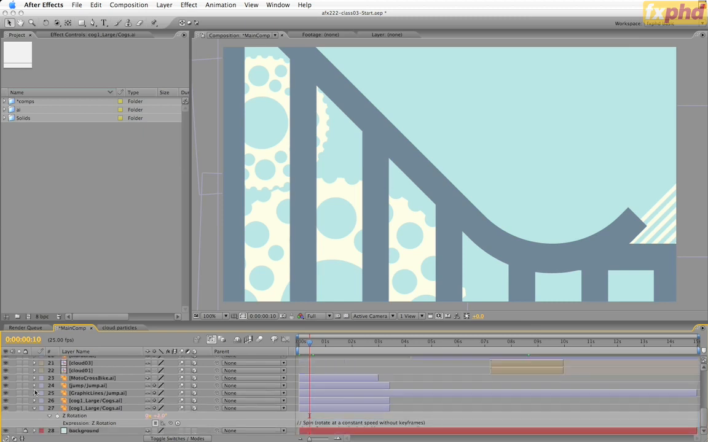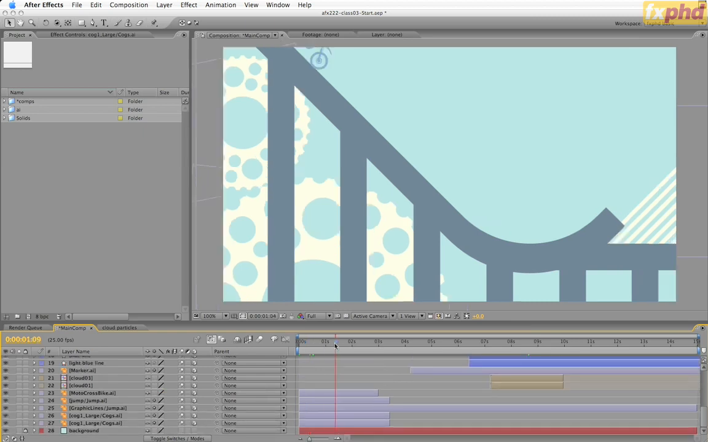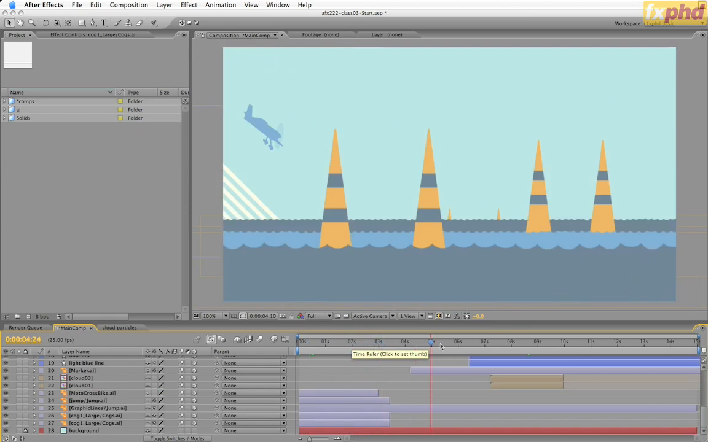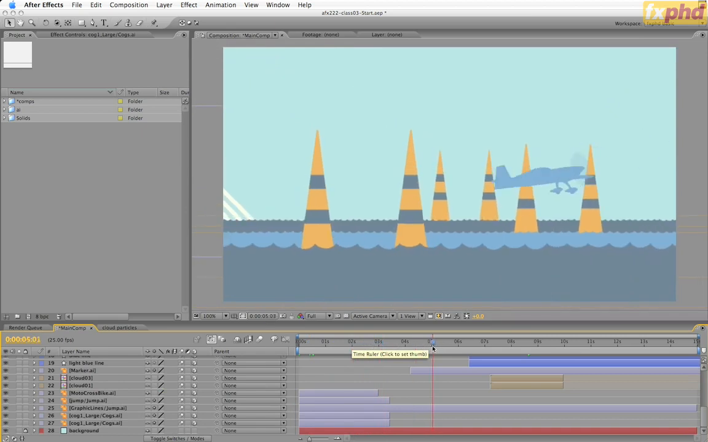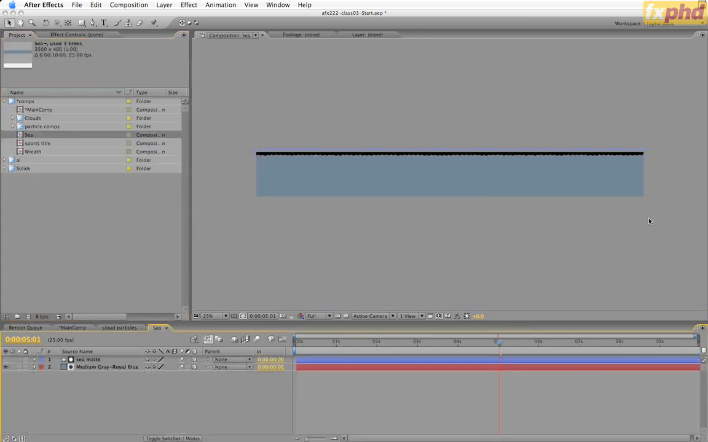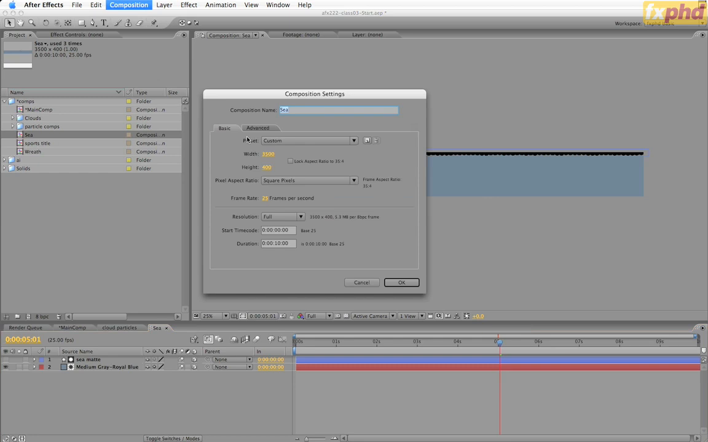So the camera moves across, the guy on the bike does his little jump, we whiz across, and then we've got these things that pop up with the C surface. So let's just have a look, see how I've made the C. It's a pretty big comp, 3,500.